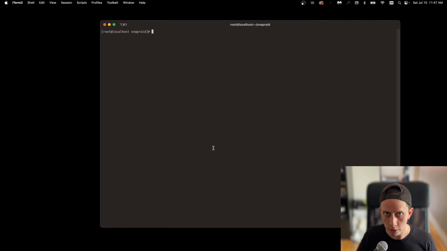With the configuration file set, now we can start using snapraid. The first thing that we need to do is make sure that our configuration file is good. To do that, we're going to do a sync with empty drives. To do that, we're going to type the command snapraid sync.